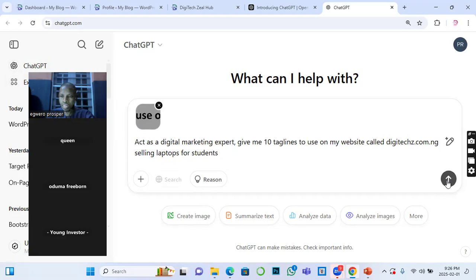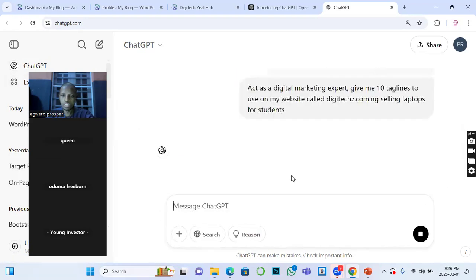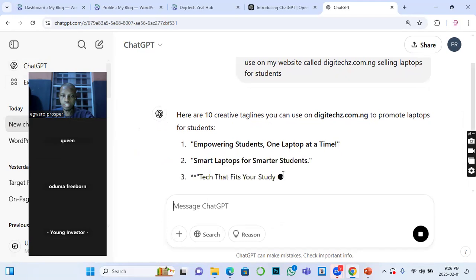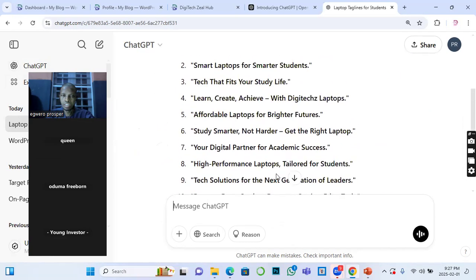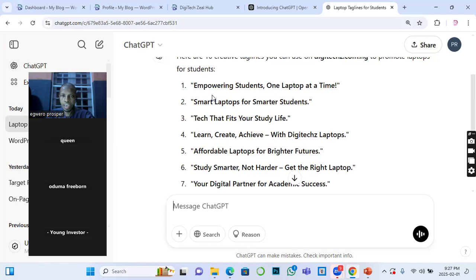So once I click here, you will see ChatGPT generating the tagline. Remember we said it should give out 10, so it will stop at 10. Now you can use this heading: Empowering students, one laptop at a time. Smart laptops for smarter students. Tech that fits your study life. So if I want it, I will just copy the whole of this and then paste it.